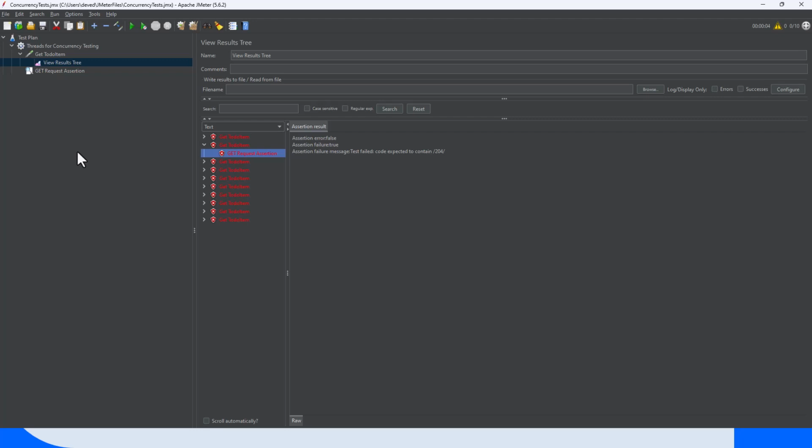In this lecture we have discussed how to add an assertion and how to view the results tree for a passed test or a failed test. I also found that you can view the assertion result pane in the results tree if the test failed.